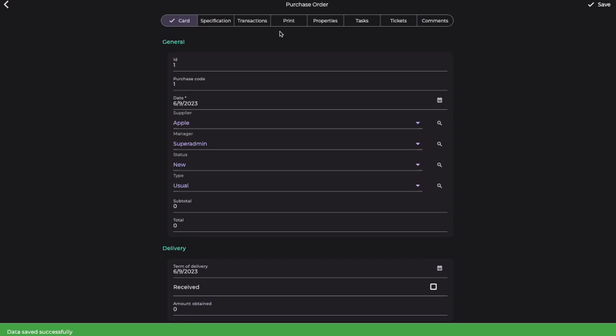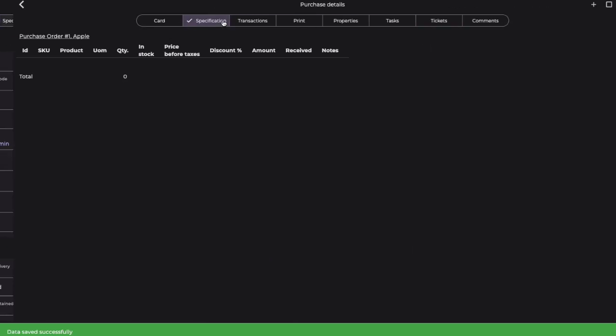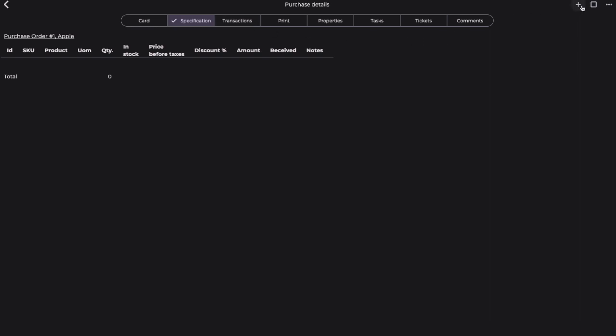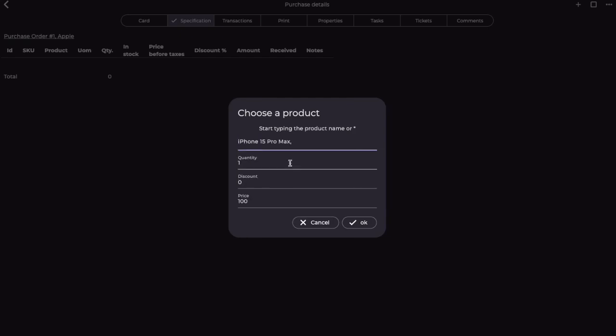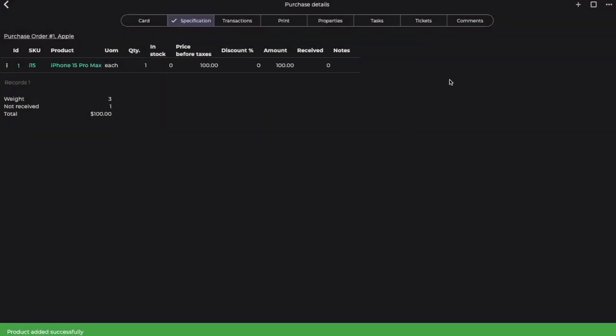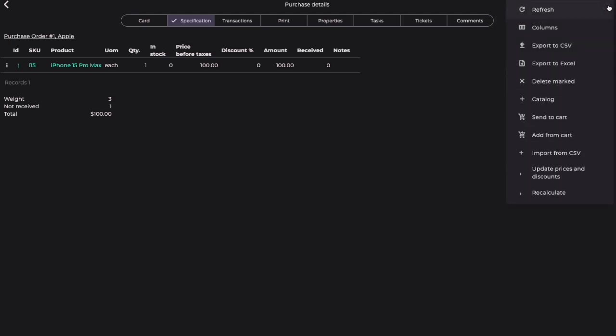Navigate to the Specification tab, where you can add the products you want to purchase. Click the plus button, and start typing the name of the product, such as iPhone, and the application will find the product for you. The price will be set based on the cost price specified in the product card. Click OK to add the product to the purchase order. Please note that there are other methods available to add products to the purchase order, which you can explore in the More menu.